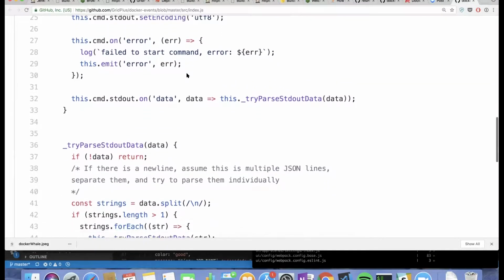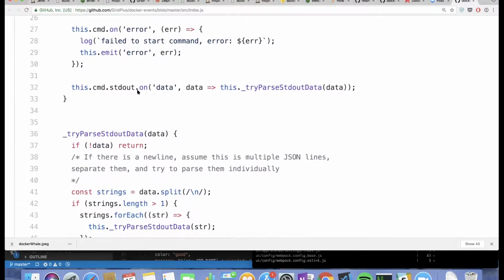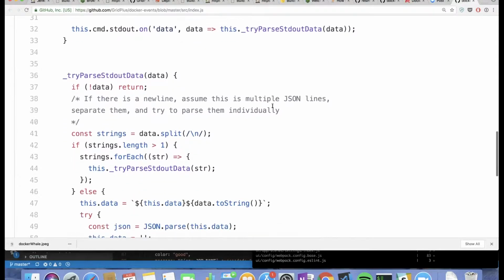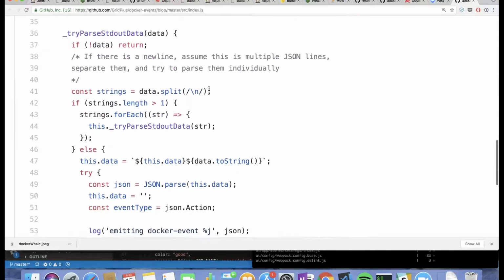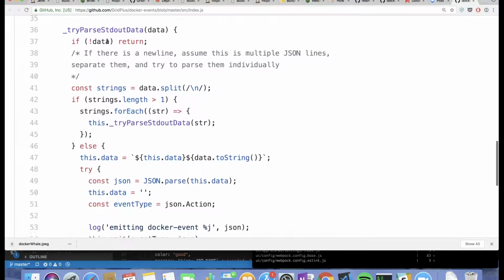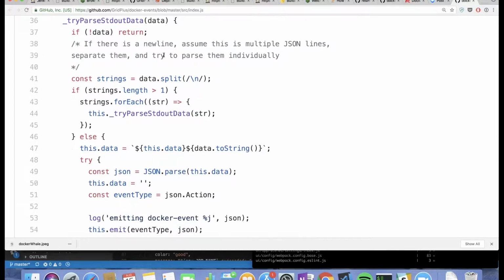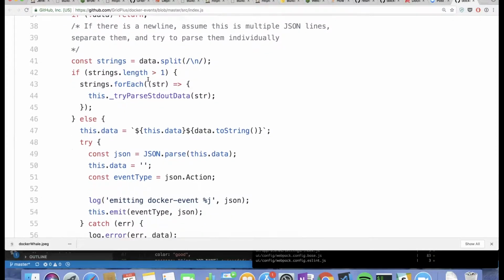Here we go. Set encoding, error handling, and then taking the data coming back from the CLI on standard out and going to parse it. This is necessary to handle some of the weirdness of what comes back from the CLI. If the data is undefined, it'll just exit out and wait for the next message. Sometimes you can get two lines coming back from the Docker Events API. It essentially returns lines of JSON. So if there's multiple lines coming back at once or a line and a half, this will split them, ensure that there were more than one coming through, and then pass them back through this same function recursively to make sure we're only processing a single line at a time.